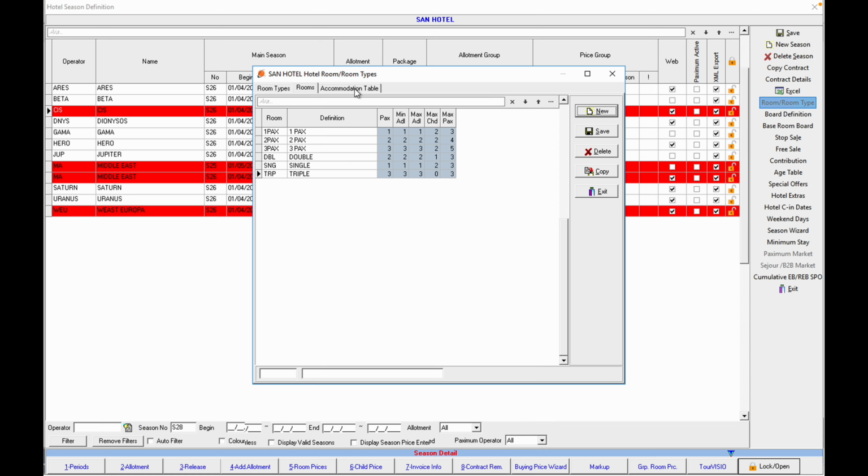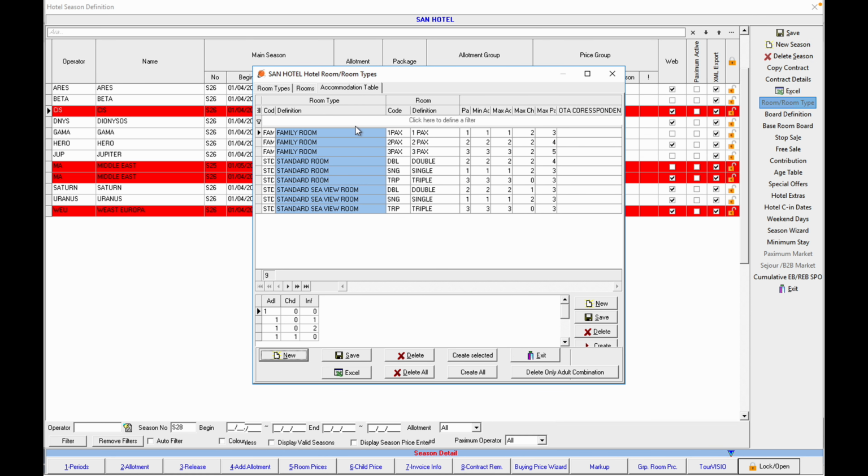Then move to the third tab, Accommodation table. This is where we will create our accommodation combinations. Why is this so important? Because this table directly affects both your allotment management and your room pricing. An incorrect combination can cause issues in pricing or reservation management throughout the season. That is why it's crucial to enter everything accurately and clearly.